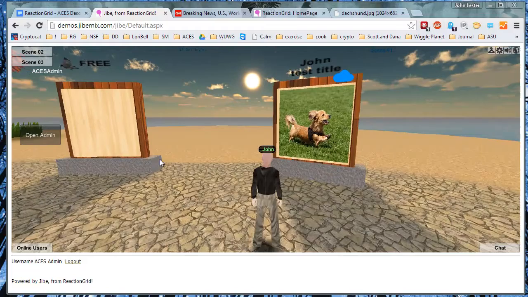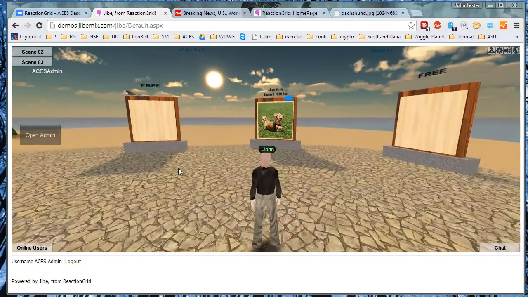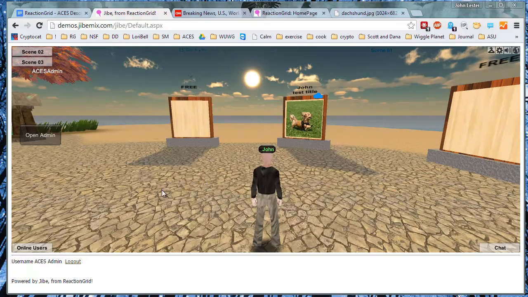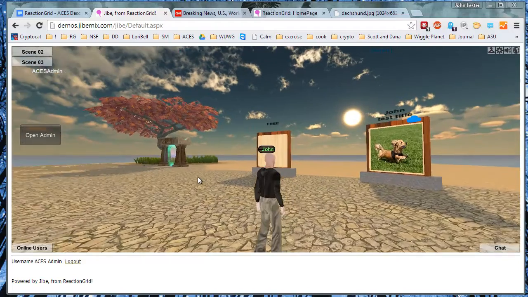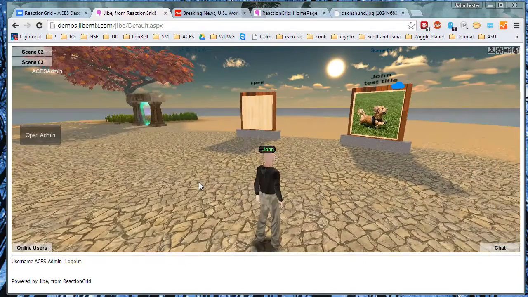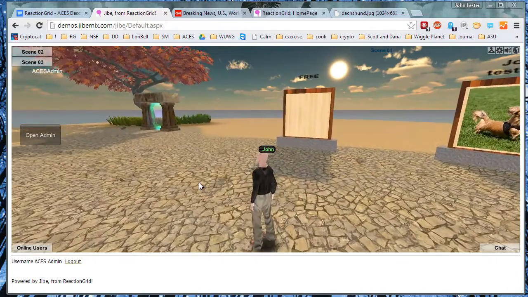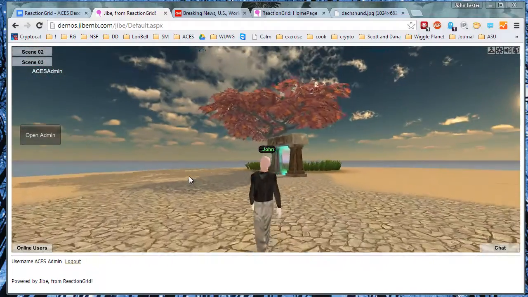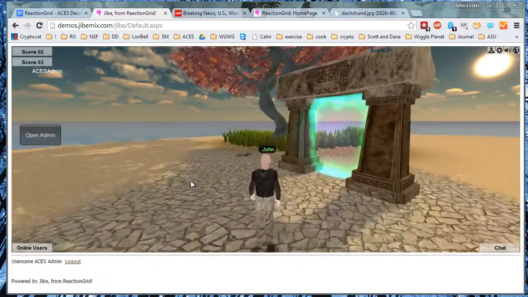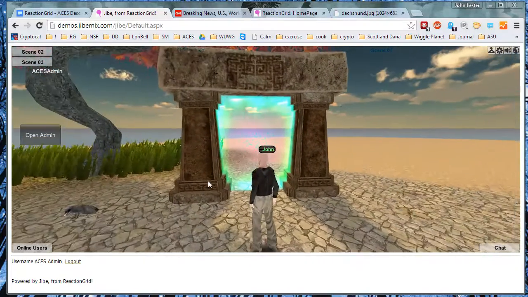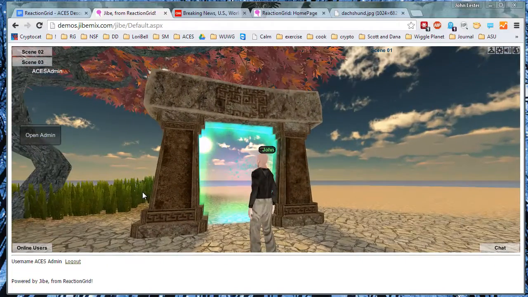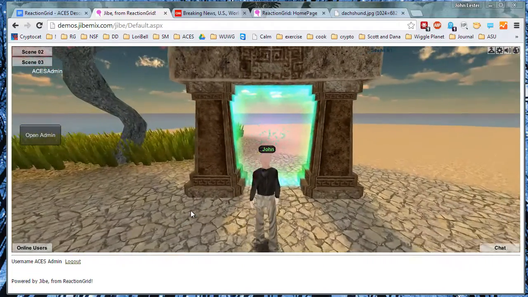So as admin, you can go in and clean up everything. You can clear all of the boards if you want. Whatever you want to do. Now let's go on a little trip, because I want to show you some other ACES boards and give you some ideas of how powerful they can be when you use them in your Jibe world. So we're going to just walk over here to this little portal that I set up. There's a crow on the ground. I love those crows. I'm just going to walk through the portal and go to the next scene.